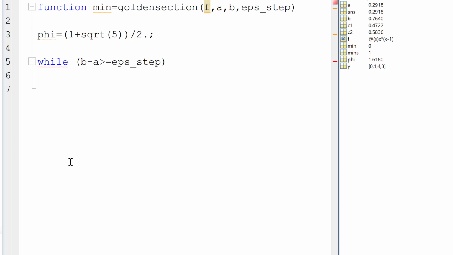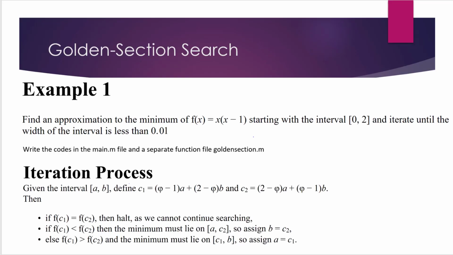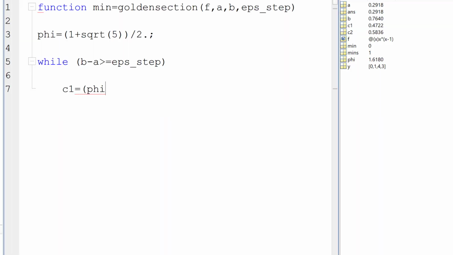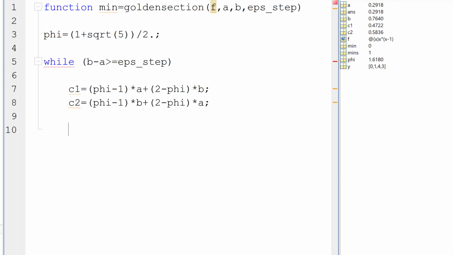So for the iteration process, we first need to find the 2 interior points, C1 and C2. The formula for C1 is (phi minus 1) times A plus (2 minus phi) times B, right? So it's phi minus 1 times A, then plus 2 minus phi times B. And C2 is equal to (phi minus 1) times B plus (2 minus phi) times A. So this is how to define C1 and C2.